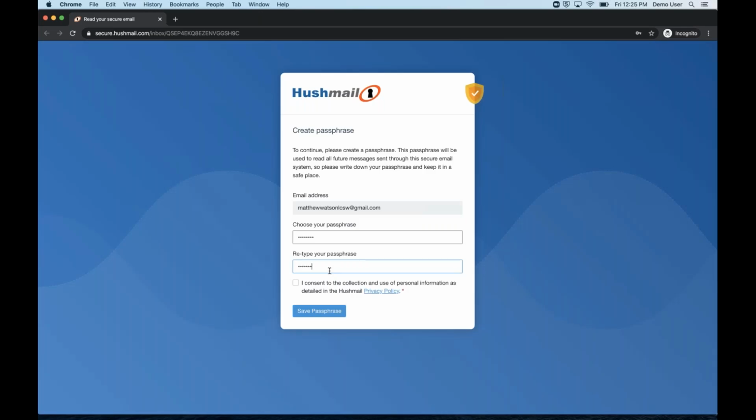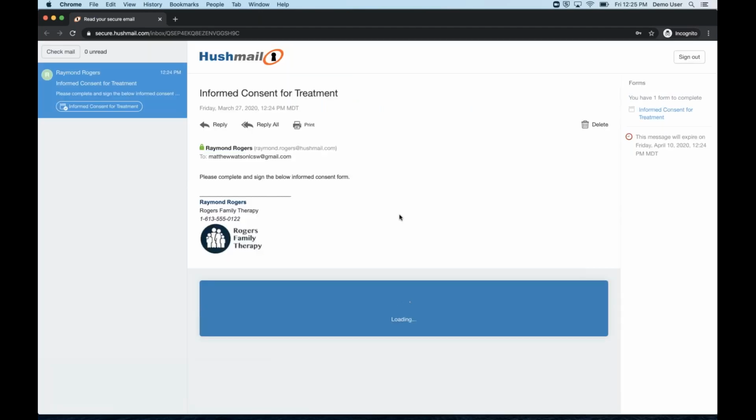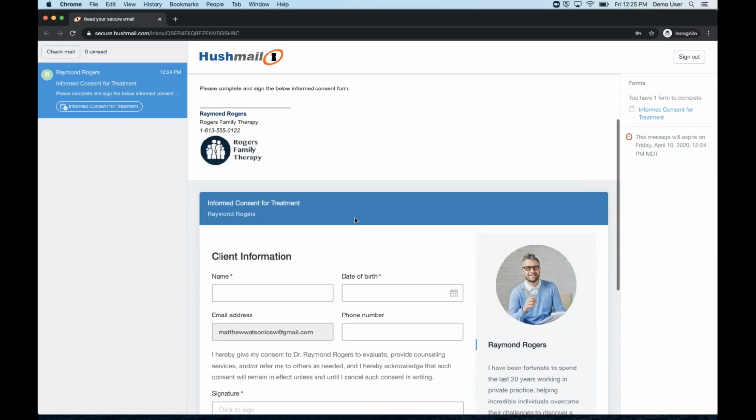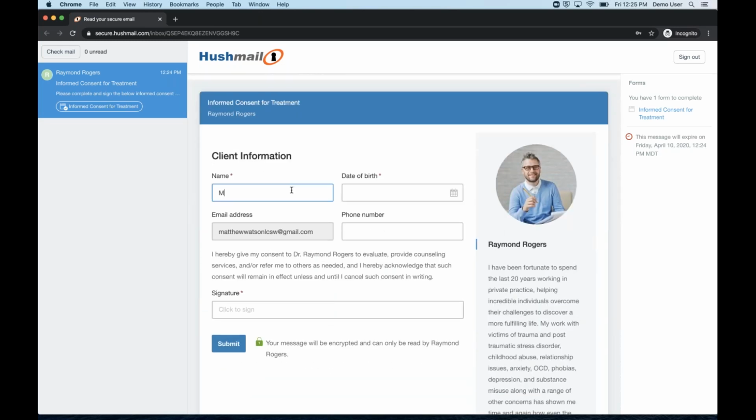Again, just like a regular encrypted email, if they haven't received one before, it will prompt them to choose their passphrase for reading that secure email. This is a brand new recipient, so I'm being prompted to choose my passphrase. If they've already set a passphrase, they'll just be prompted to enter that same passphrase again. So if it's someone you've already communicated with, they'll use the same passphrase they've been using before. We can see we've got our message here, and our form will load up directly below. So I can simply put in my information.